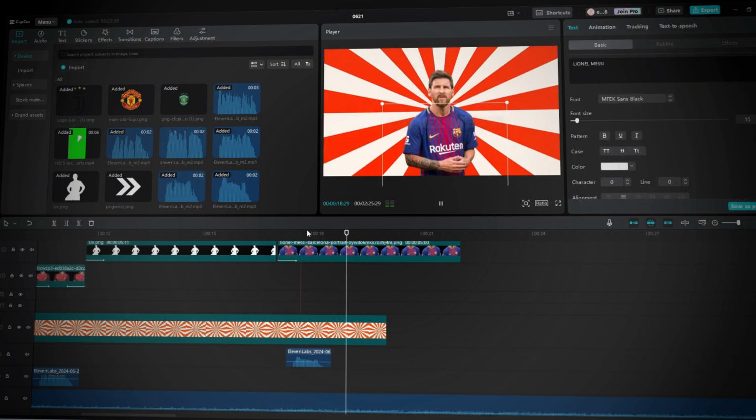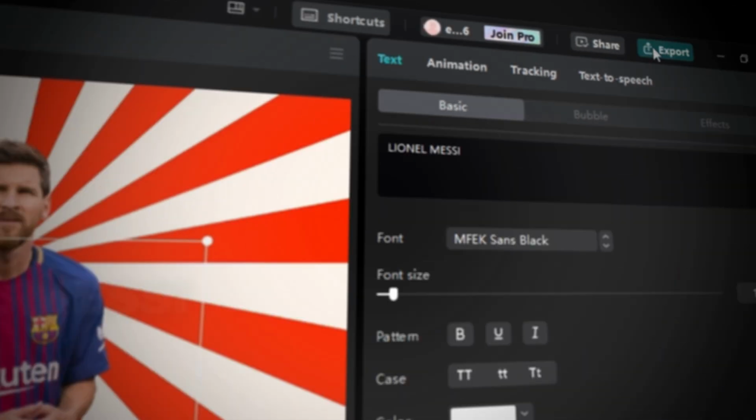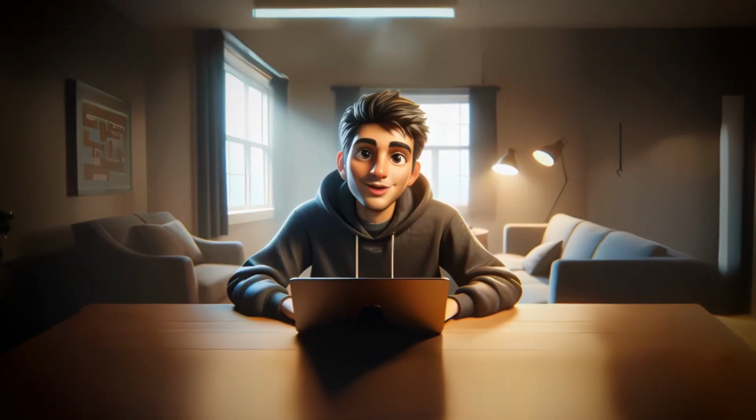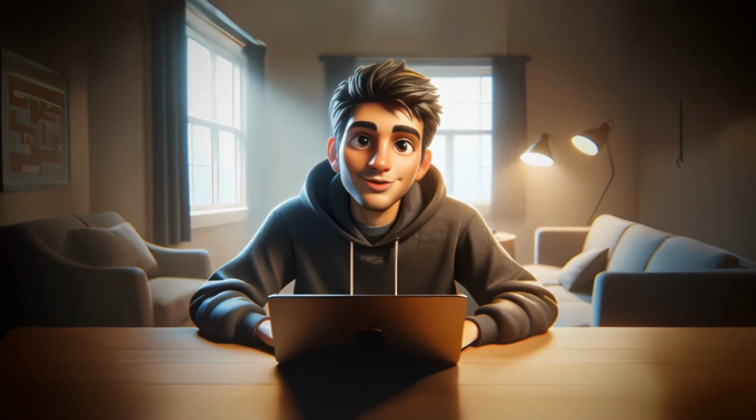Once you're done with all the players, click on Export and export the video so you can upload it to your channel. If you'd like a deeper, more detailed tutorial, let me know in the comments.